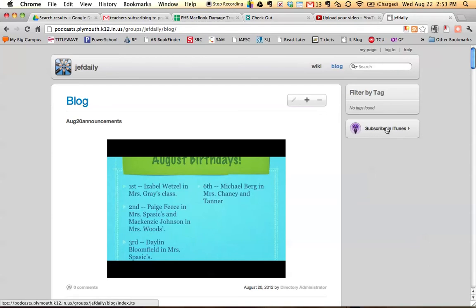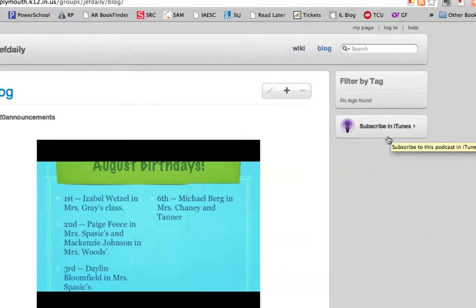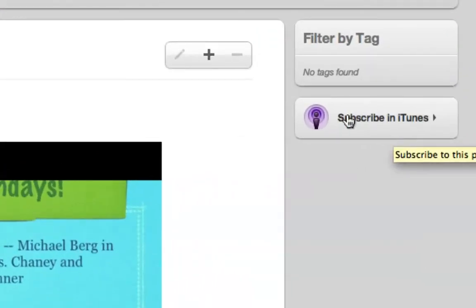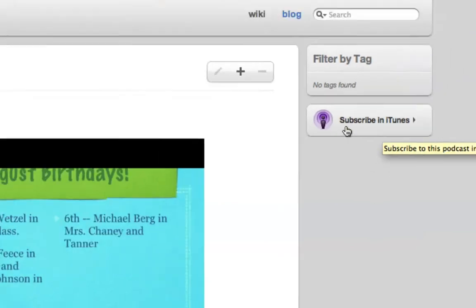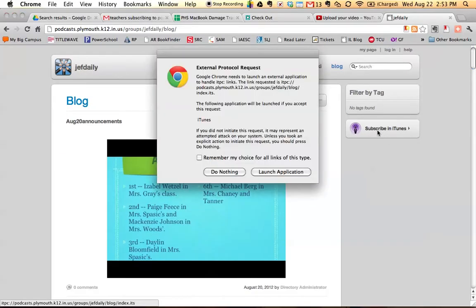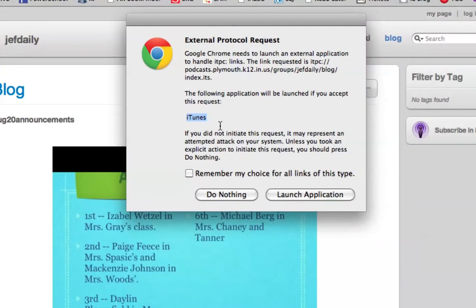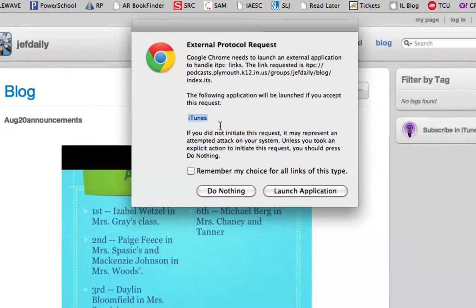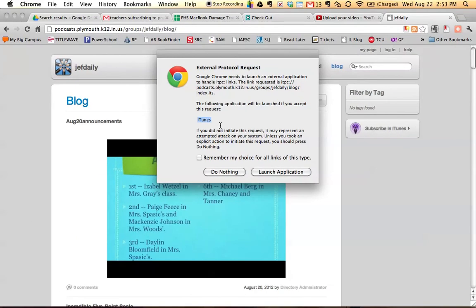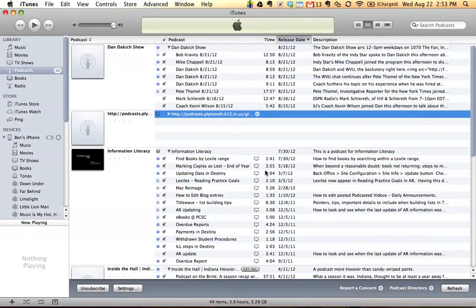So the best option is to come over here to the right side of the screen and click subscribe in iTunes. And when we do that, it asks us, I'm using Chrome as my browser, it asks us, do you want us to launch the application iTunes to play this or to act on this link that you've just clicked on? And so yes, we're going to launch that application.